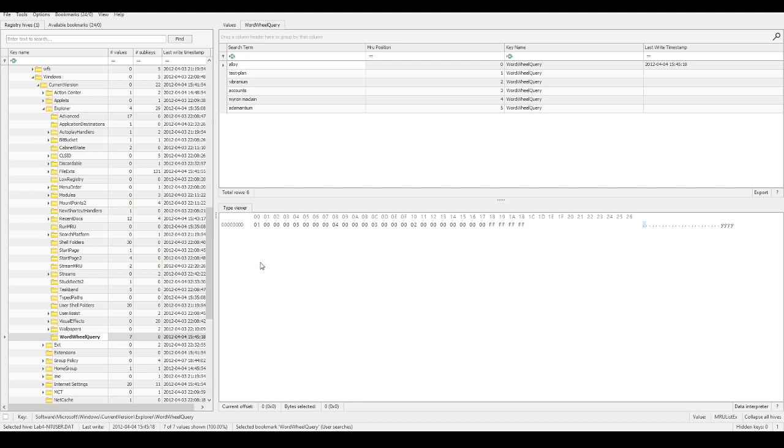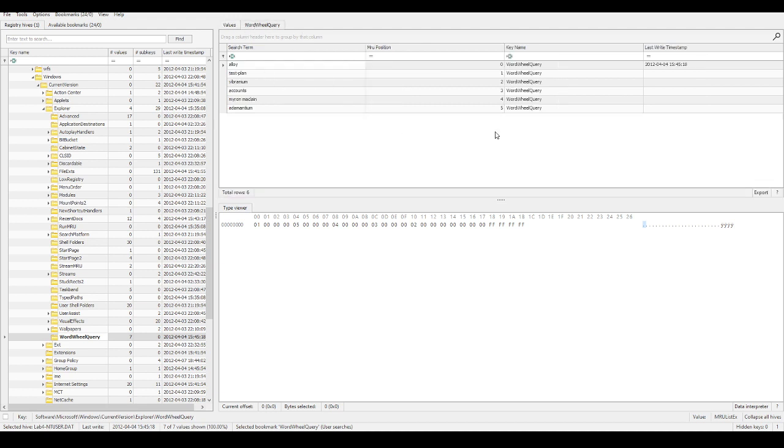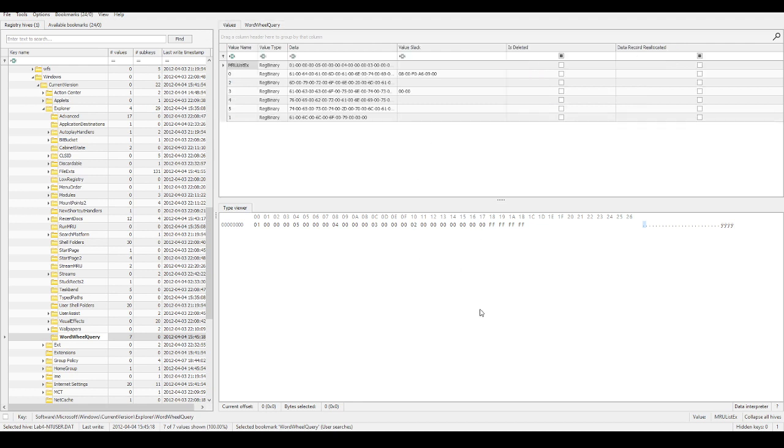So if we look at the MRUListEx and count 1, 2, 3, 4, 5, we could do it that way. But is this the last thing that was searched for, or the first thing that was searched for? Is this the first, second, third, fourth, fifth, sixth, or is it first, second, third, fourth, fifth, sixth the other way? So it's either number 5 or number 2, right? How do we know? I'm going to go back to the regular view here so that we're not using the plugin. In this case, the plugin's not giving us any additional information anyway.